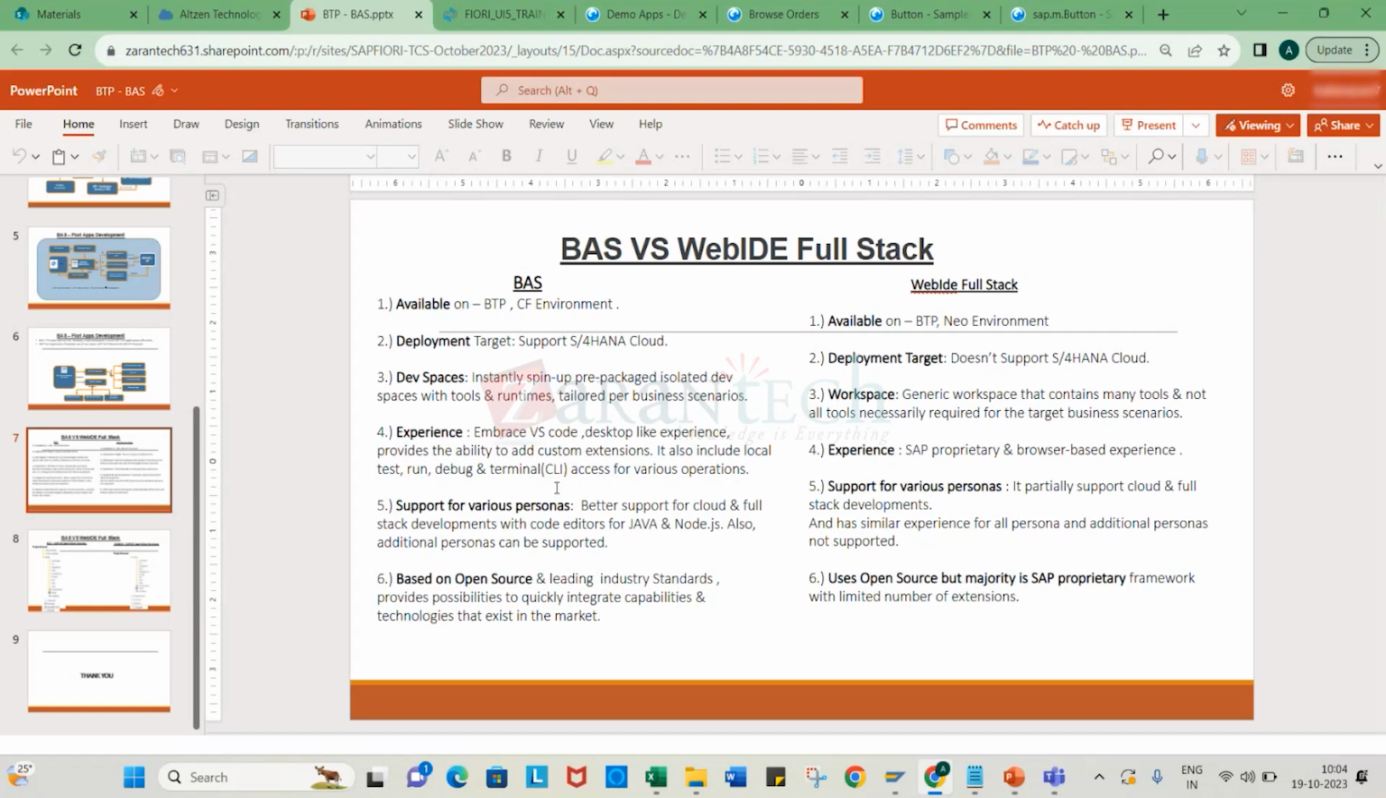You can design one dev space for your normal Fiori app development, one for, let's say, full stack development, and one for HANA development, right? You can create one for modeling and for CAP development. So you can create a number of things.